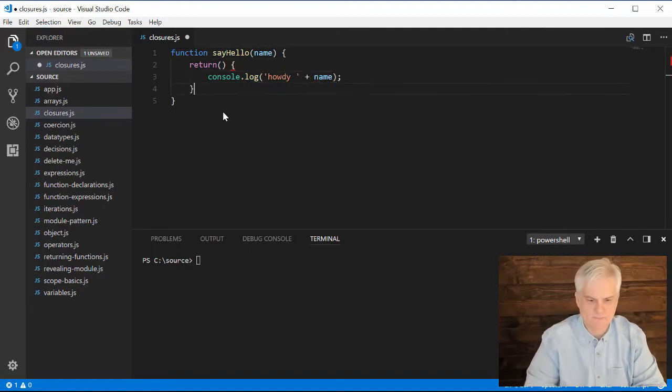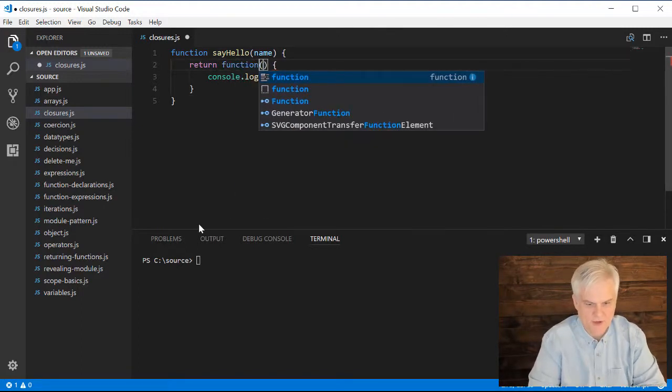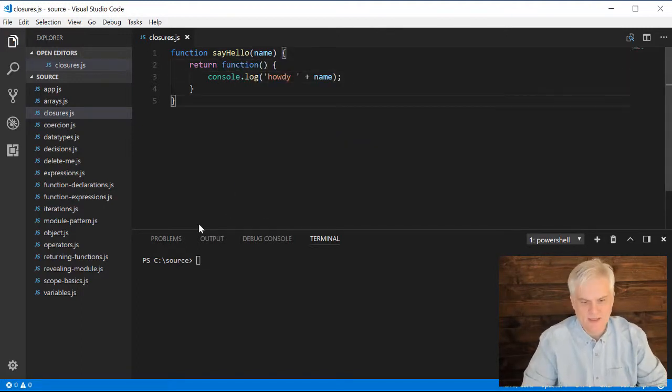All right, so that's really step one. I create a function that returns a function. Looks like I got a little problem here. Whoops, I return a function. There we go. So here's the function that returns a function. And I'm passing in an argument called name that I'll ultimately use in the body of this returned function.